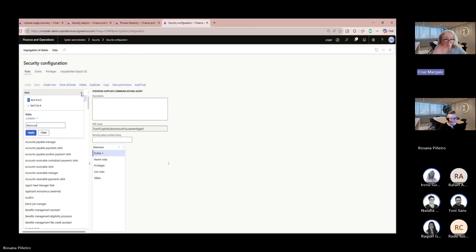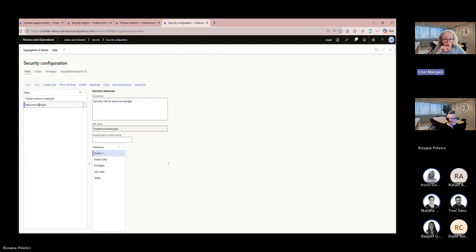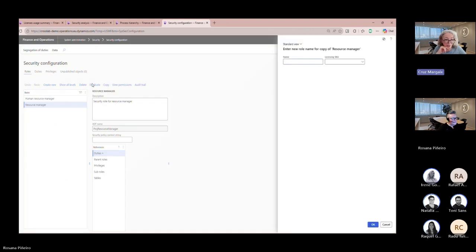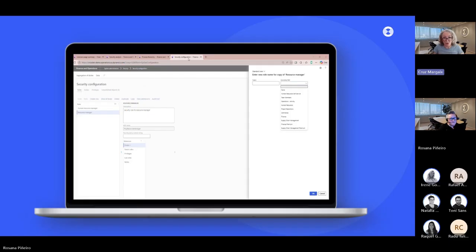And another option, quicker but not as accurate, is to go to the security configuration and then duplicate the role, selecting only the license we want. So I can create a license version of this resource manager privilege.